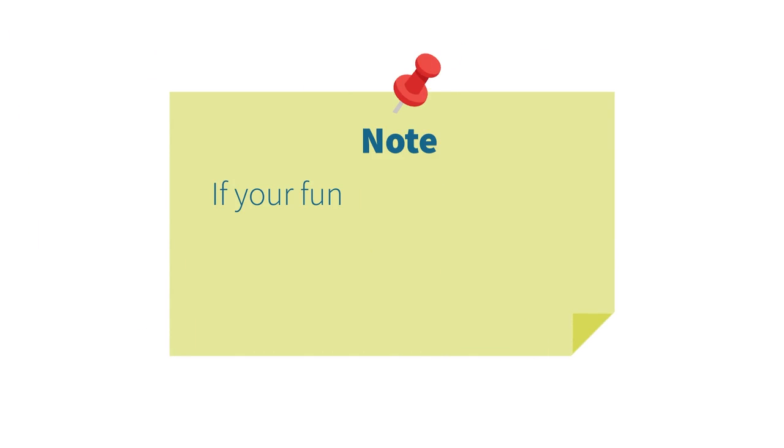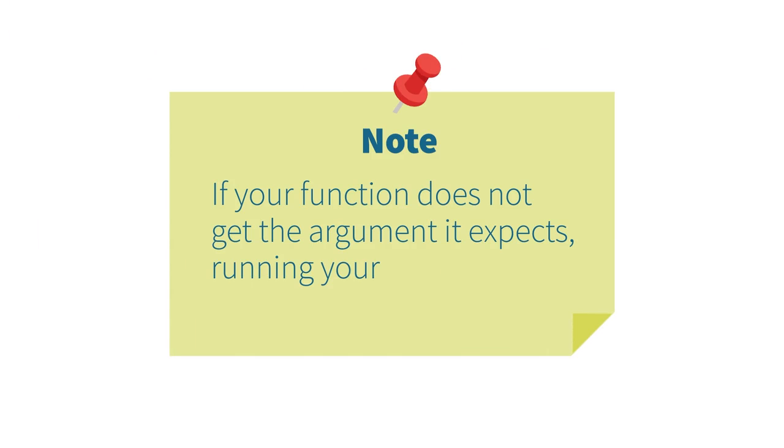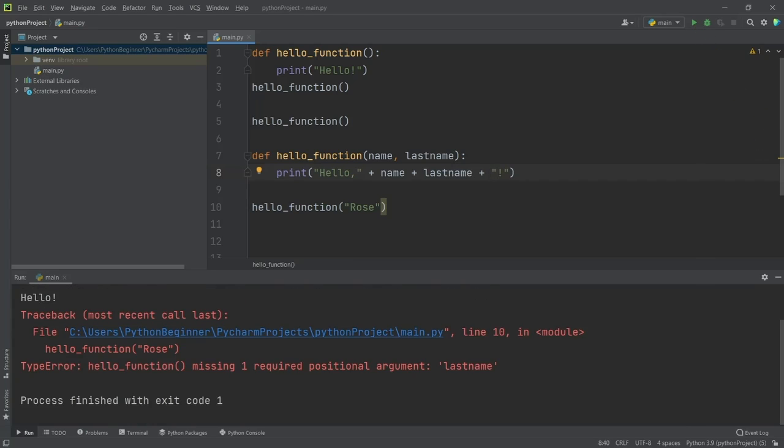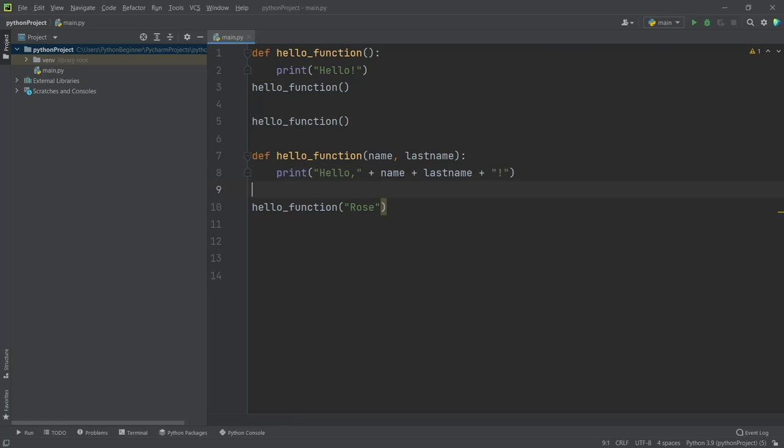One thing we need to remember about parameters is that if your function does not get the argument it expects, running your code will lead to an error. For example, let's add the parameter last name to our function. Now, if we just put Rose when we're calling our hello_function, we will get an error. That's because it's also expecting Rose's last name, which we did not provide.